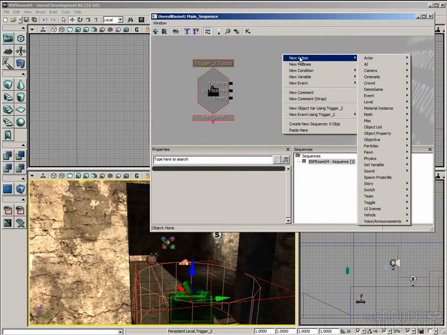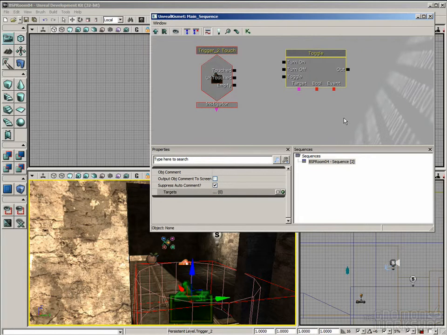So I'm going to right click, choose new action. And then there's a toggle menu. And then the first option is just toggle. So we'll pick one of those.